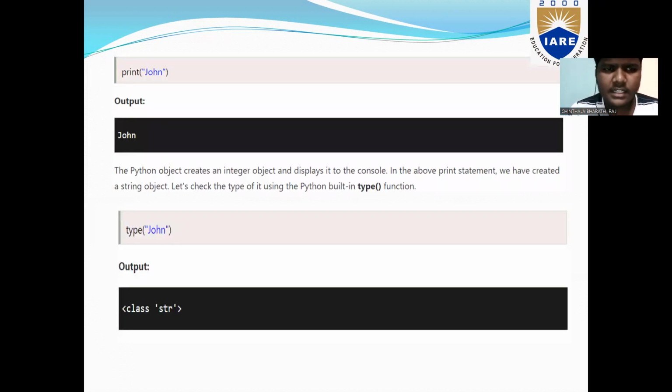Here we're taking print John. The output we get is John. The Python interpreter creates an object and displays it to console. In the above print statement, we have created a string object. Let's check the type using Python built-in type function. If we type type of John, we will get string because it is a string.